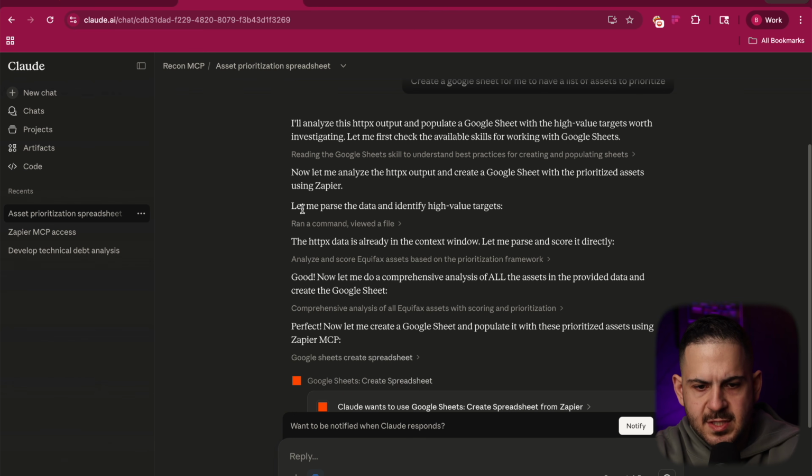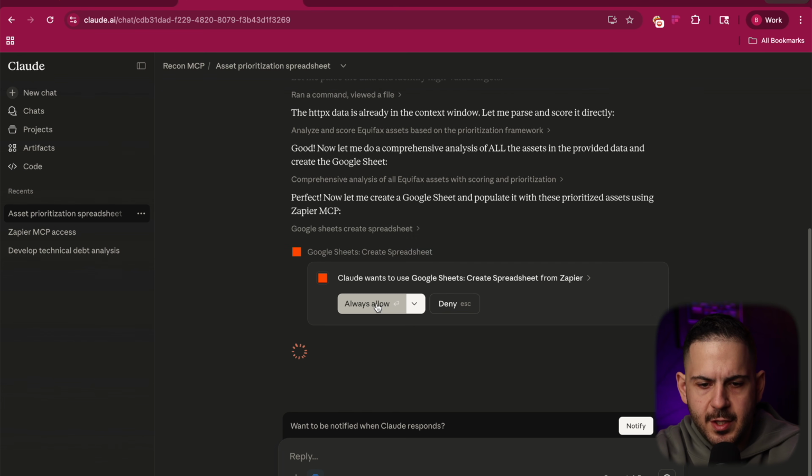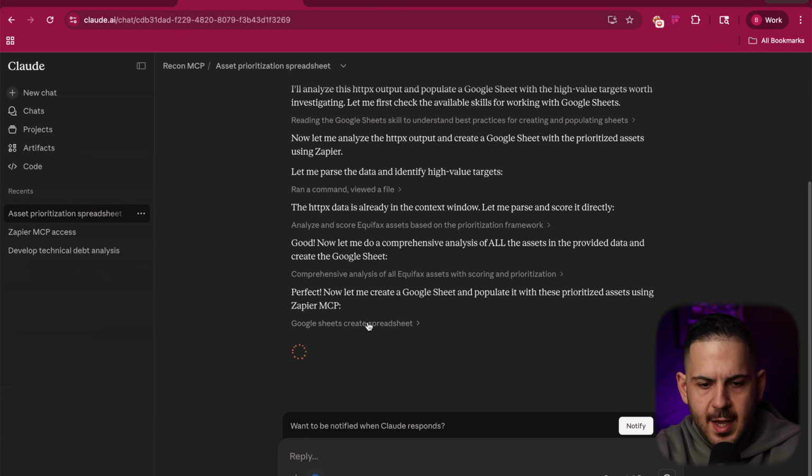And it looks like it's doing some stuff. It's parsing it. It's looking at the context window. It is a comprehensive analysis. Perfect. Now let me create a Google Sheet. We have to allow it. We can always say always allow. If you want to just do it once because you're paranoid, you can do that too. But I'm going to say always allow. It's going to go ahead and create our spreadsheet, and hopefully we have something to go on and we can try this out as our first target.